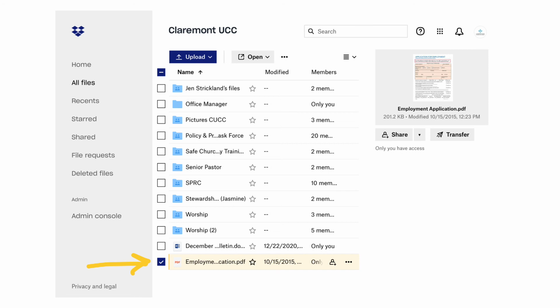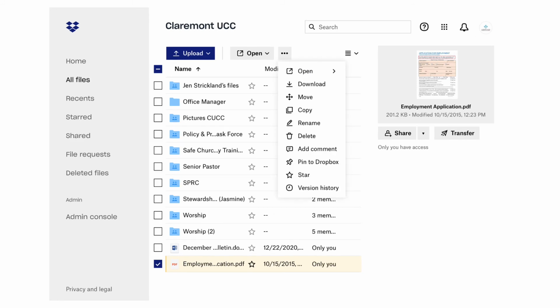Start by selecting whichever document it is that you would like to download. For this example, I've clicked on an employment application, here where the arrow is pointing. Then, with your document still selected, click on these three dots that I've circled near the top of the screen. A drop-down menu will appear with several options for you to choose from. You just want to click on Download, which I've circled right here for you.